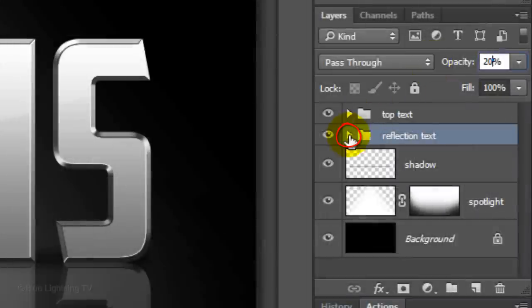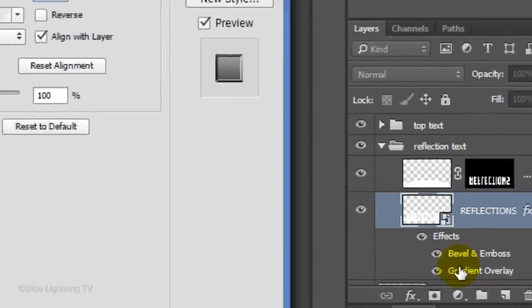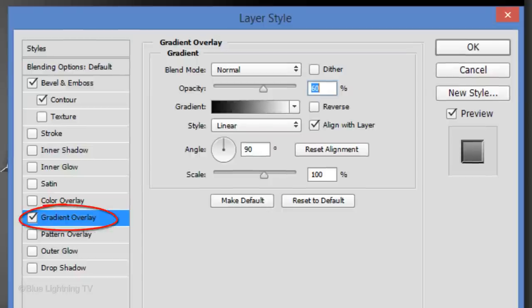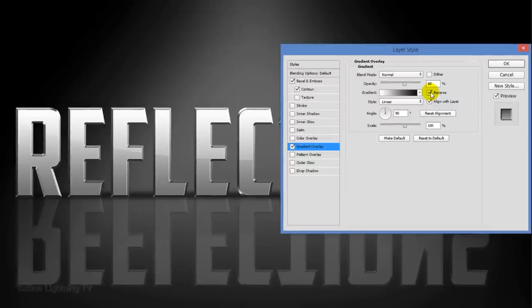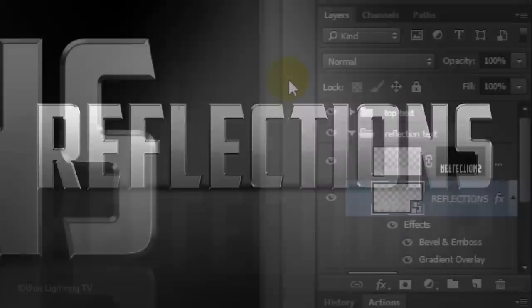Open the Reflection Text folder and double-click Gradient Overlay to see it in a Layer Style window. Check Reverse, which inverts the gradient overlay. Now, the gradient is correct on the flipped text. Then click OK. Next, we'll fade out the bottom of the reflection.